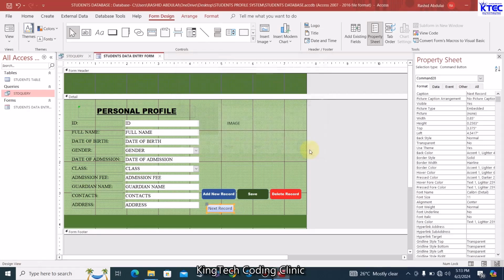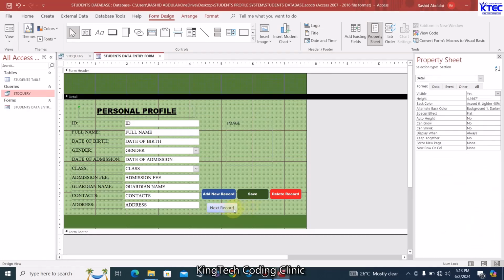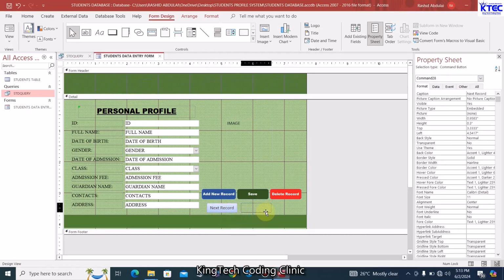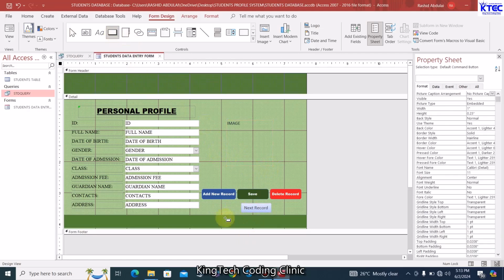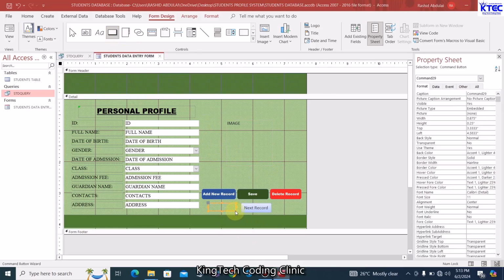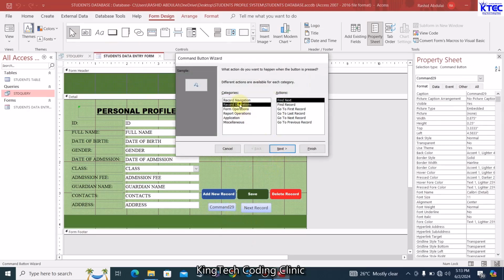I think that is okay. Click on finish. So next record, we have this. When we click on this, we go to the next record. Let me just drag it and place it here. Let me add another one. That is for the previous record. Place it here.